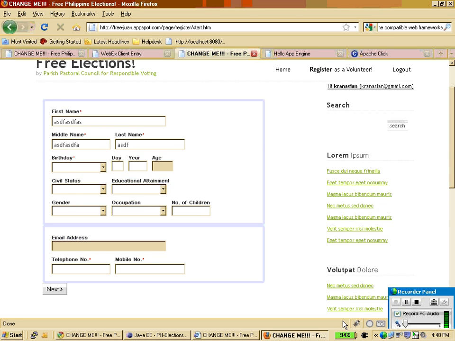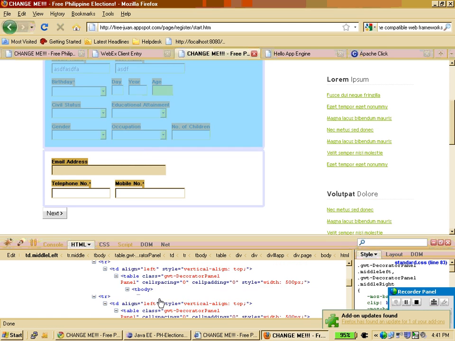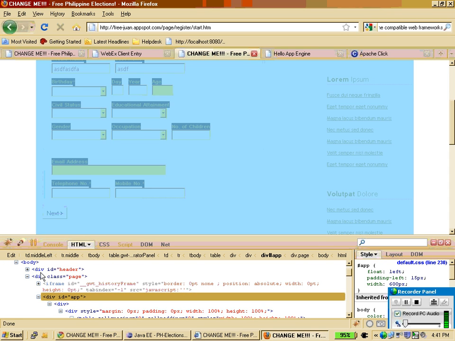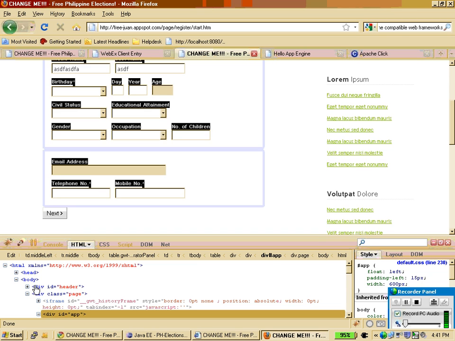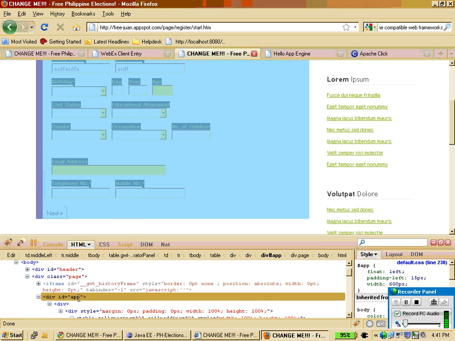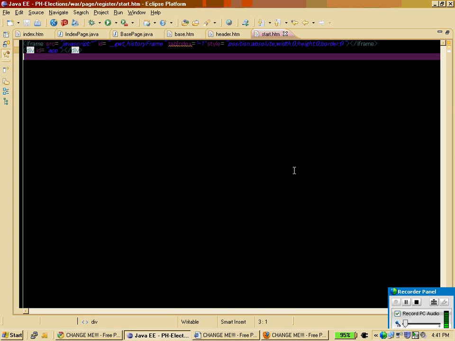So if we check this code, this app div here is the only ID up to body. So this header is a different thing. Under page, I changed it to class simply because this ID equals something has to be the root. Okay, so here's the code.